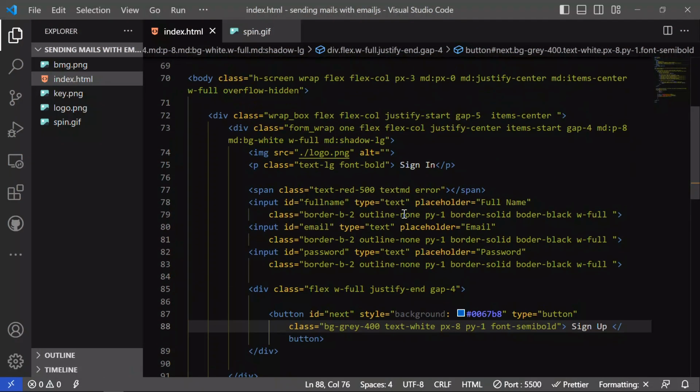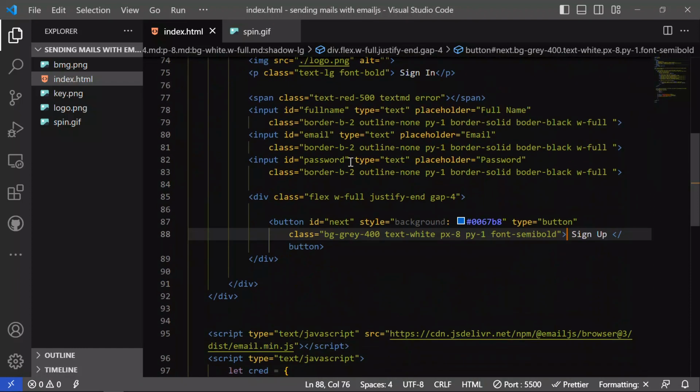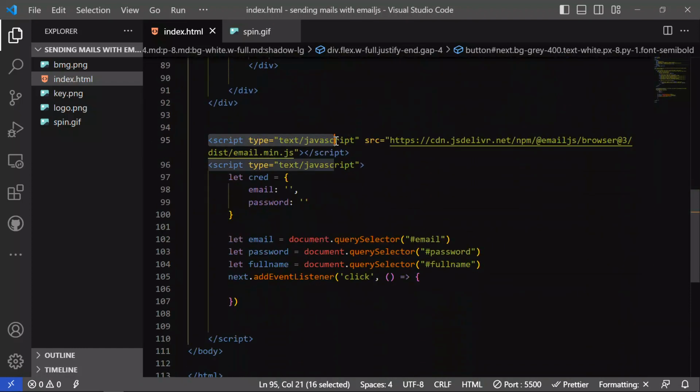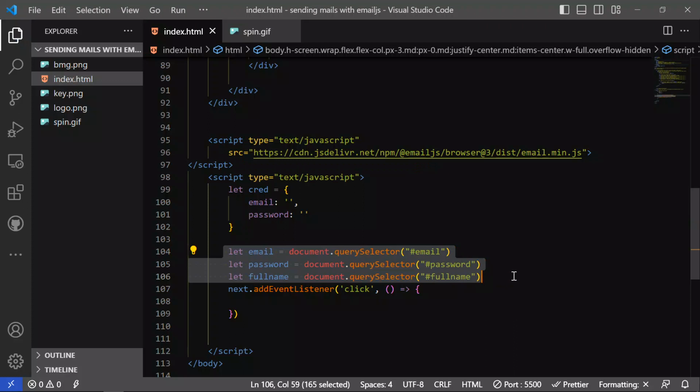So this is my code, just my simple index.html. I'll make sure that I have it on top of the code, somewhere here. So this is it here. I'm going to paste it here and save. So I am getting all the boxes, the inputs from the front end: the email, the password, and the full name. I'm using querySelector to get everything.